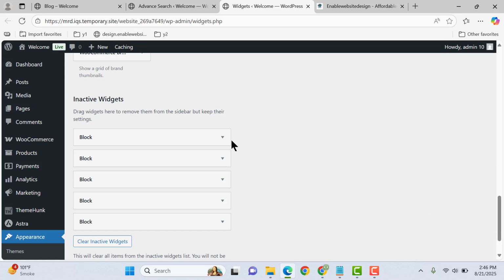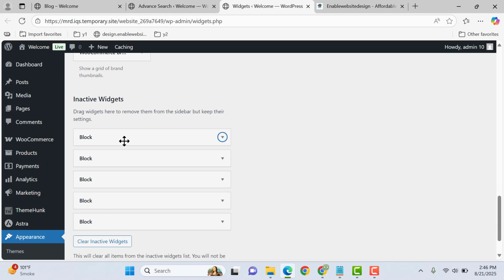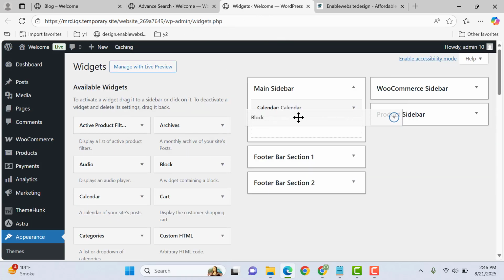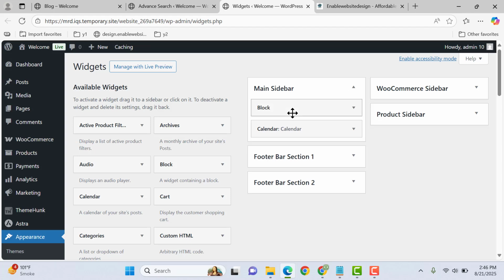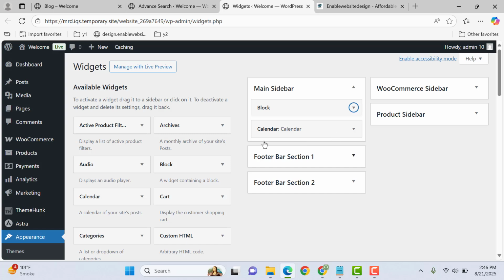Okay, now you can go here in active widgets, and then here you can add that shortcode and click on the save button. After that you can drag this block anywhere. So I want to add it on the top of calendar. Okay, sometimes you need to save and then click on done button.